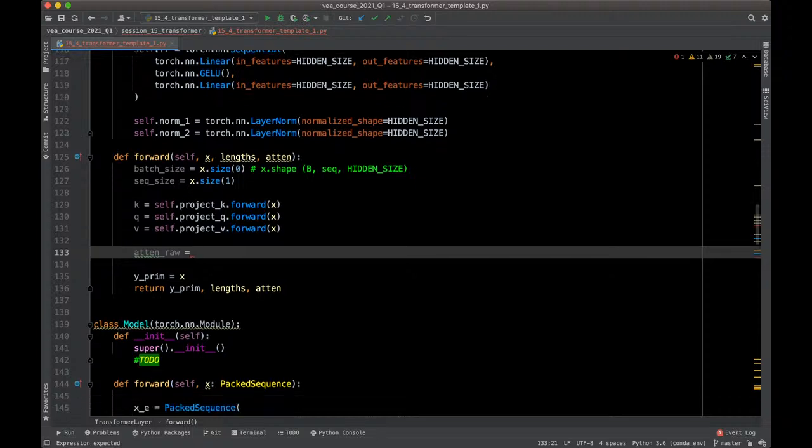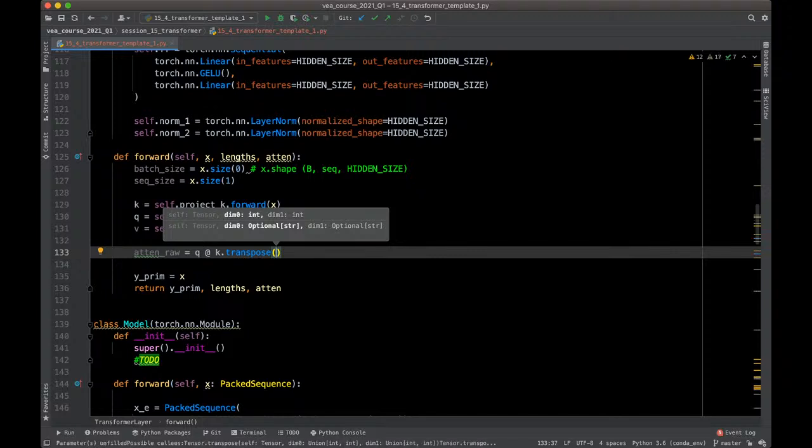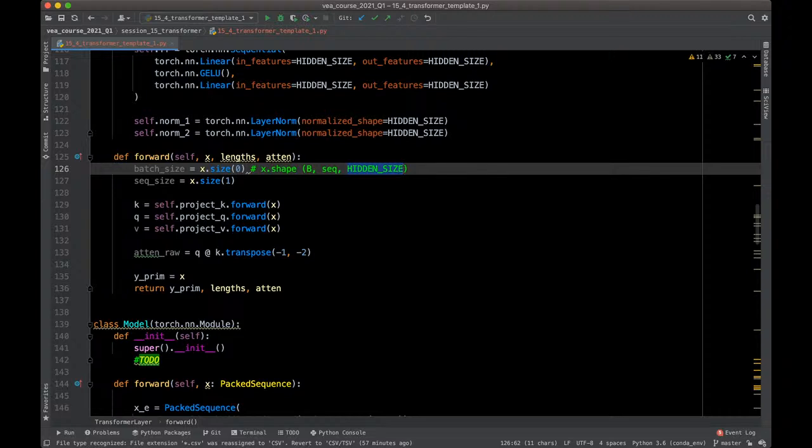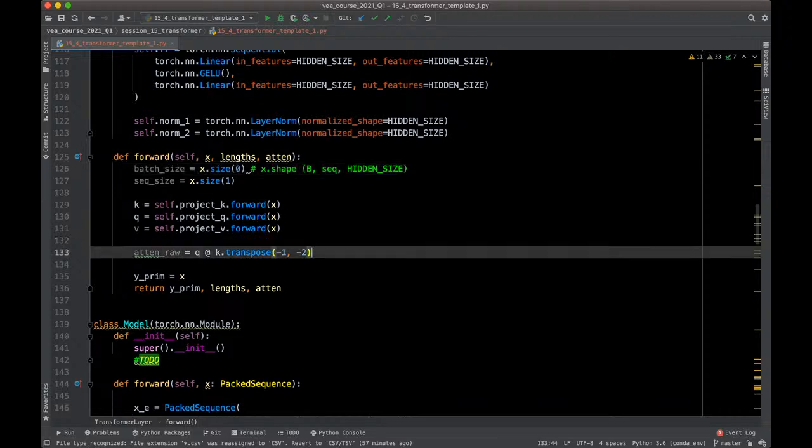So the equation is q dot product with k, and for the k we will transpose the last two dimensions, -2, -1. With sequence and hidden size, we are transposing those last 2 dimensions, and then we divide it by the torch sqrt of the x size. By the way, you can just put hidden size like that.